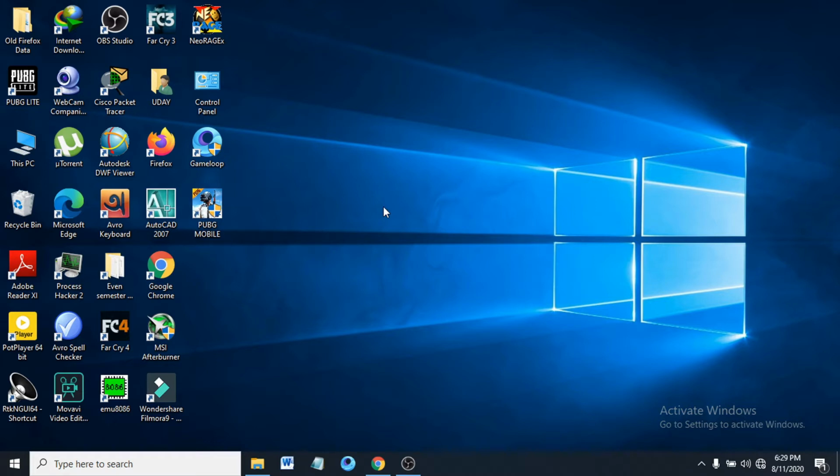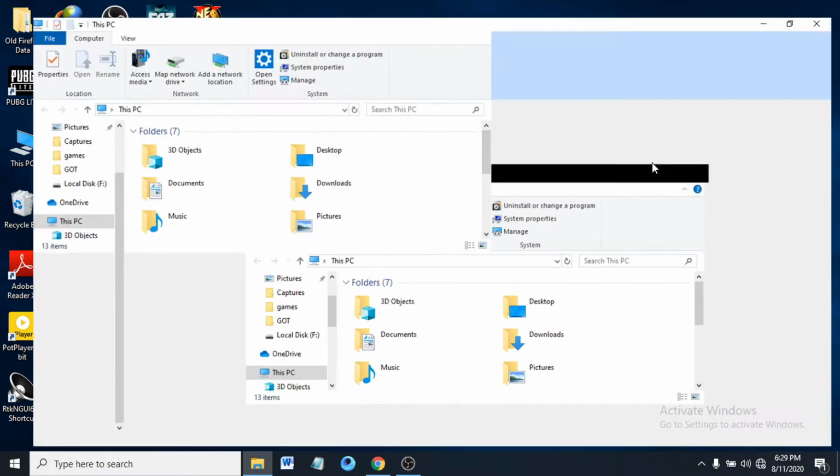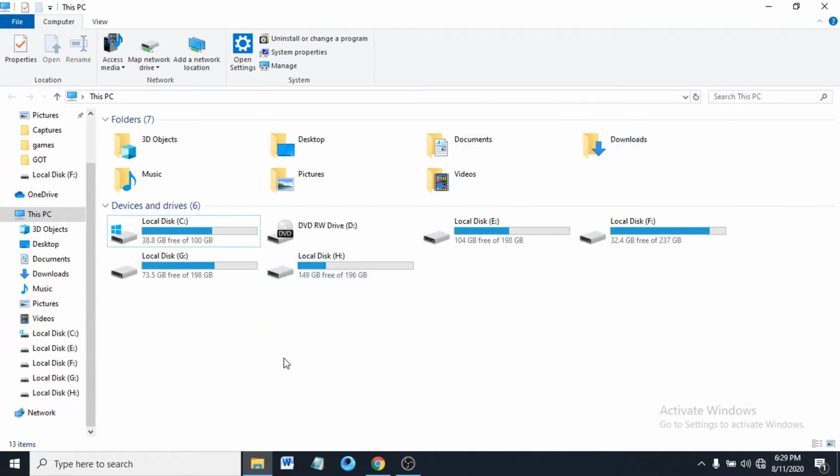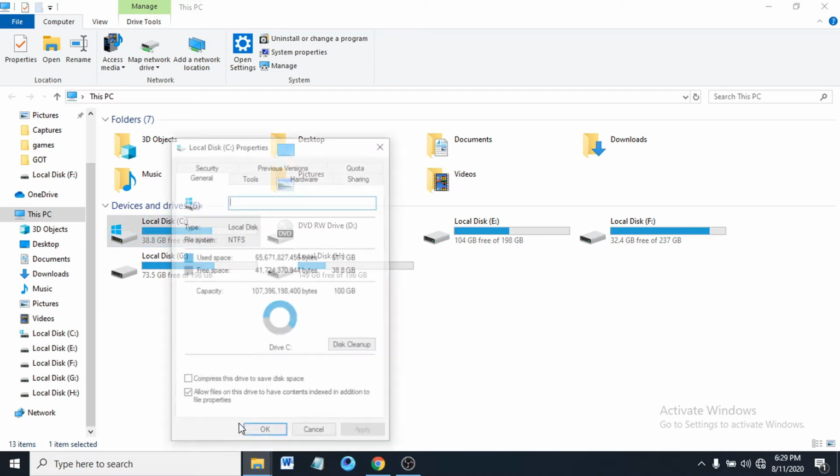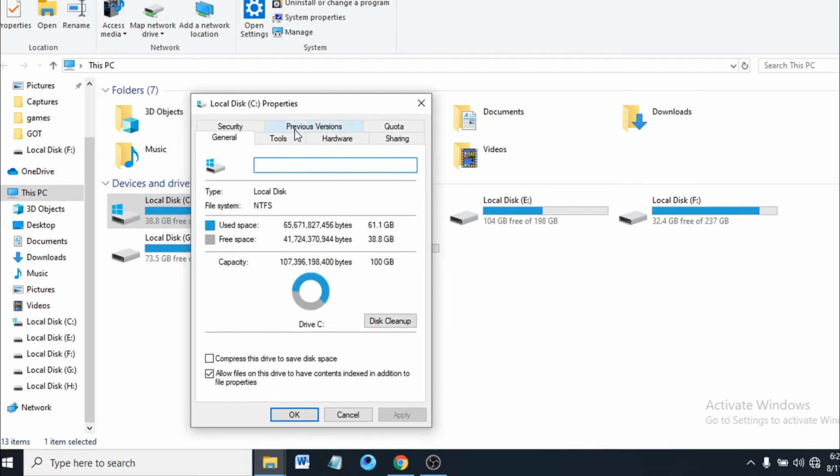So for the first method, you just go to This PC here. Open up This PC and you have to locate where your Windows folder is installed. There will be a Windows icon here. So right click on the Windows folder here and go to Properties. Click on Properties. Now you can see there's an option called Tools.